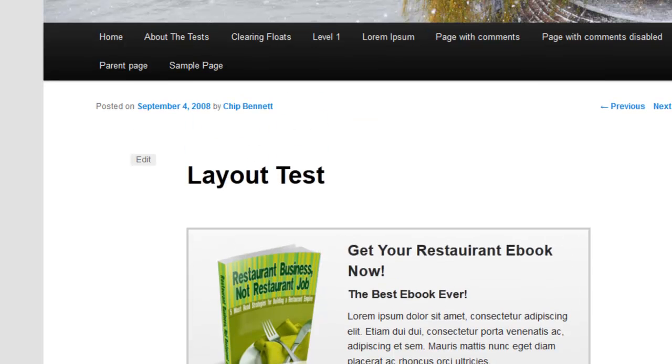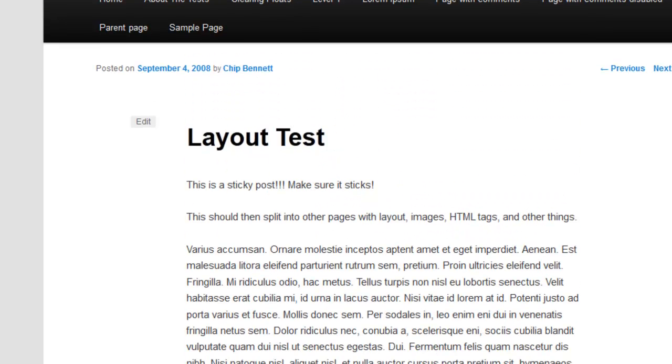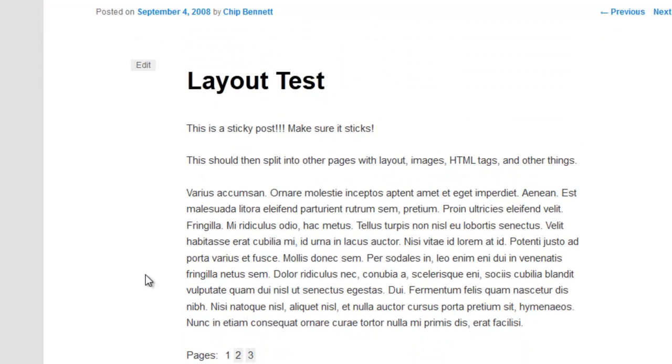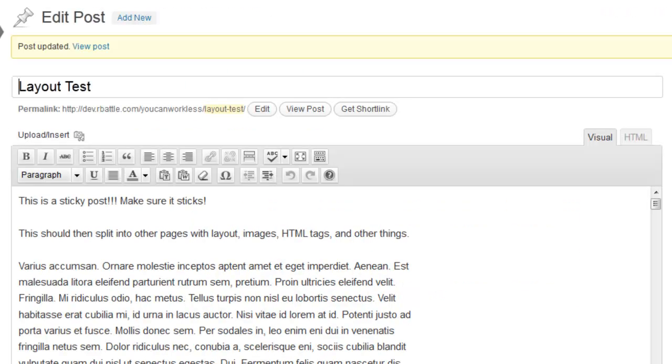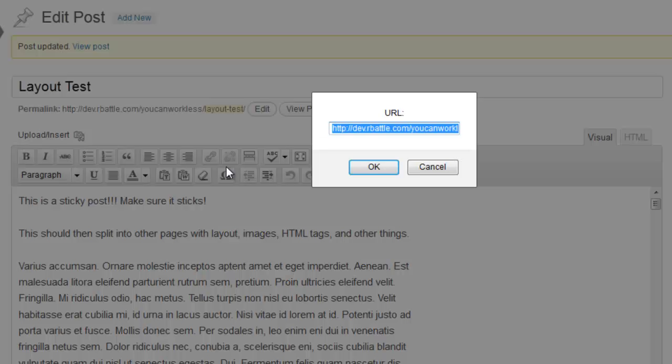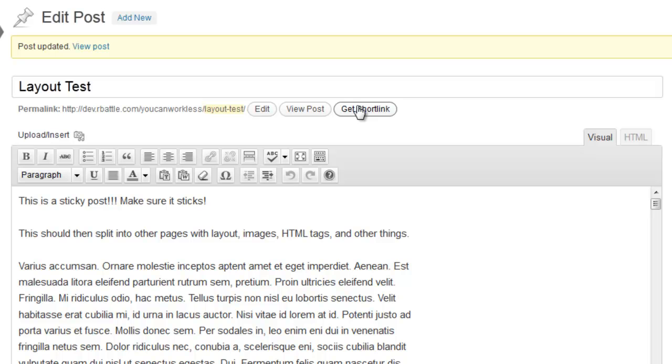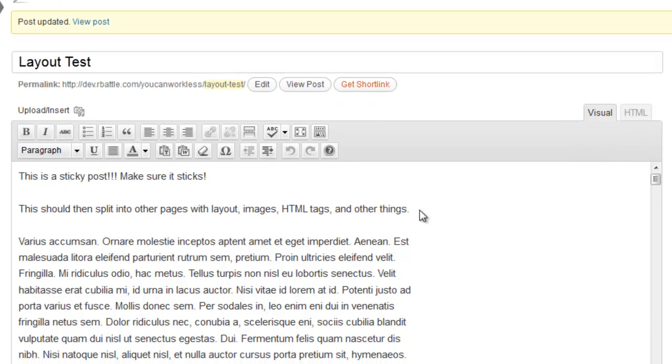Okay, so now let's refresh it. And so you'll just see the text now. Okay, so now we just see the text. This is a sticky post. Make sure it sticks, blah, blah, blah. All right. So we were able to view the post, and then this short link. This is if you want to give it to someone, it'll create a shorter version of the link for you to get to that post.